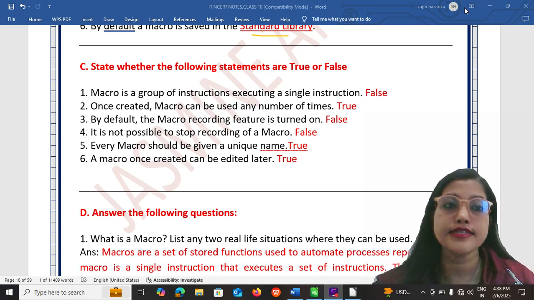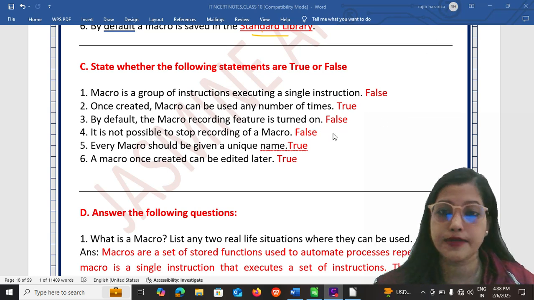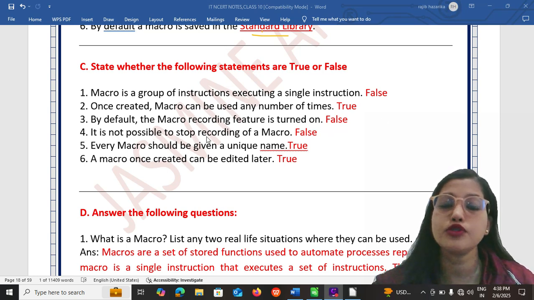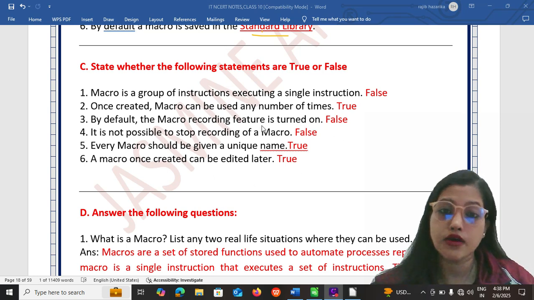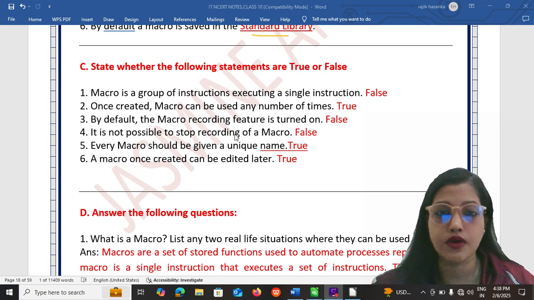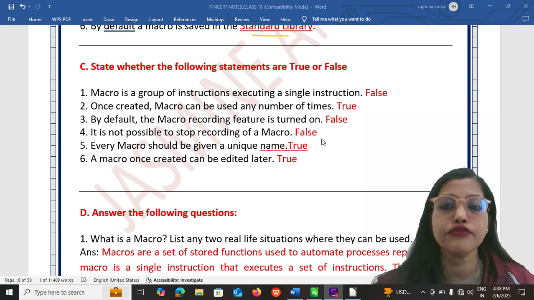By default, the macro recording feature is turned on. Macro recording is not turned on by default. It is an absolutely false statement. It is not possible to stop recording of a macro. No, if we start recording, we'll have to stop the recording. So it is absolutely false.